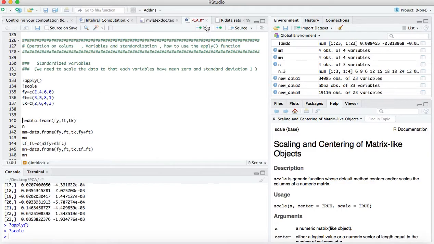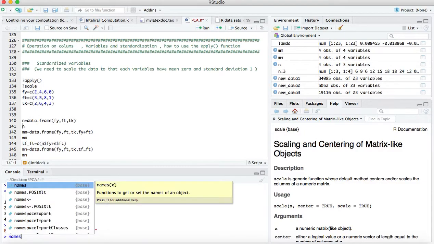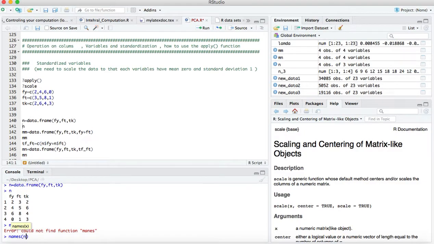When you run this and look at what you have in n, we can see that n is a data frame just like our original data set. If you type names and pass in n, not m, I made a mistake here, you hit enter and you can see the names of your variables in the data set, just like a normal data set. So this is the data set.